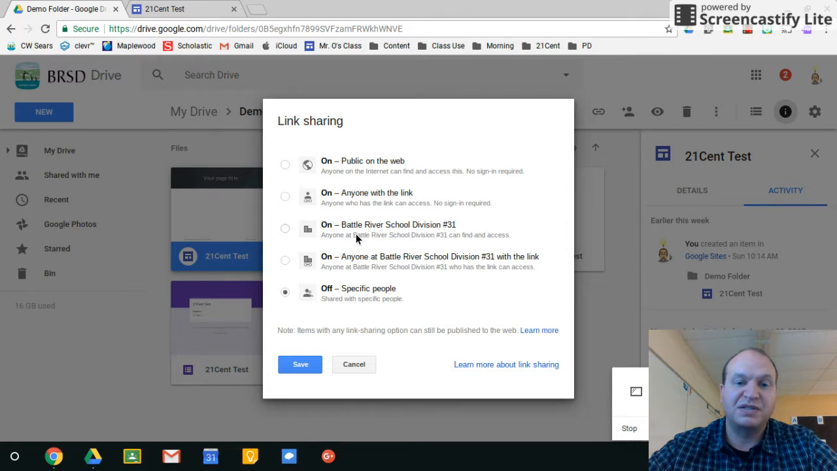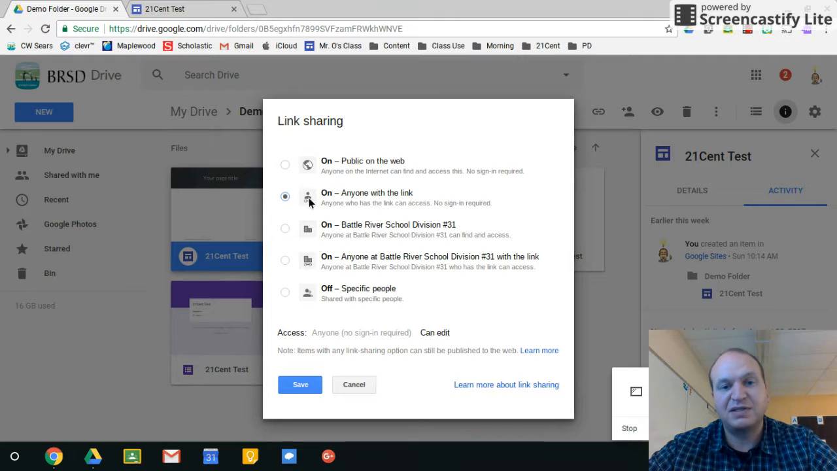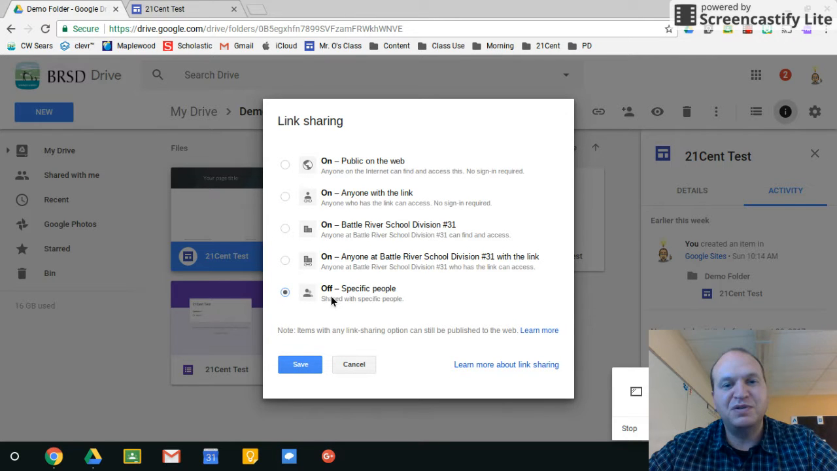On means people can search and find. So when it's on with Battle River, anybody in the division could search and find my website and have editing access. On, anyone with a link, this means that anybody who's given the link to this web page would have the ability to edit this web page. Obviously, with a web page, this isn't really one that you want to do. And on, public on the web, means that anybody on the internet could find it and edit it. Obviously, we're not going to do that one either. I don't think I've ever used any sharing option for a Google site other than off, because if I want somebody else to collaborate with me, I'm just going to invite them directly.